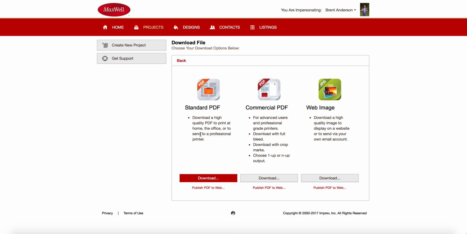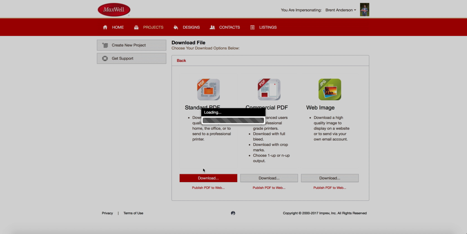So I can print this one, or if I wanted to send it off to Staples and use our corporate copy and print center discount, we could do that as well, or send it off to a professional printer with all the crop marks and bleed marks, or I can even download it as a web image if I wanted to use it in marketing materials and things like that. So I'm just going to use this one. I'm going to click on download.